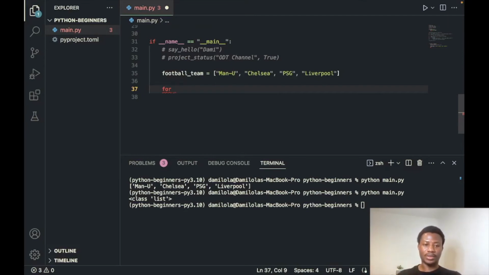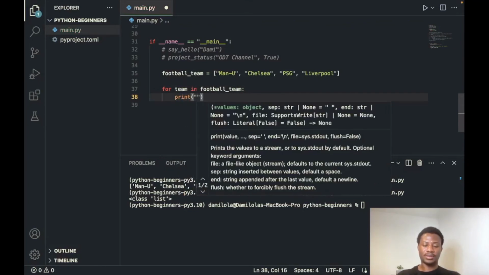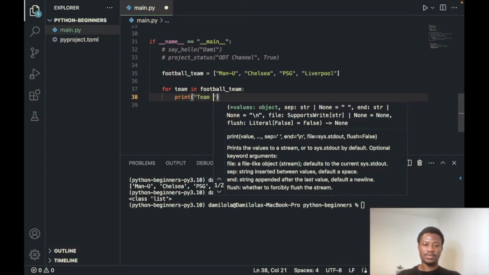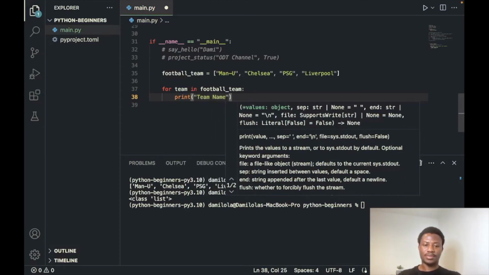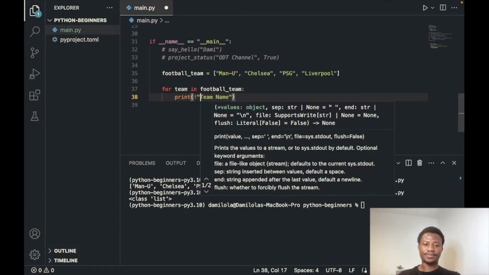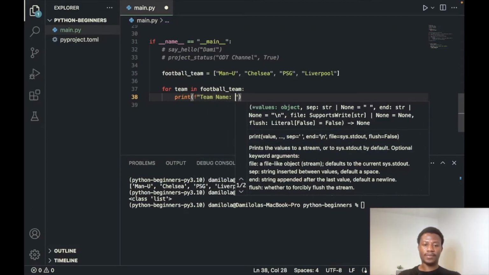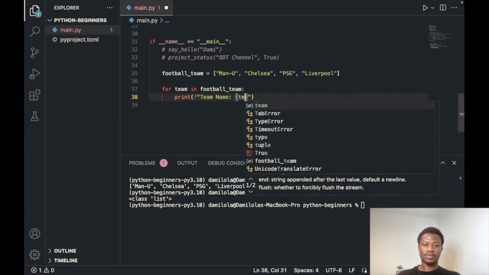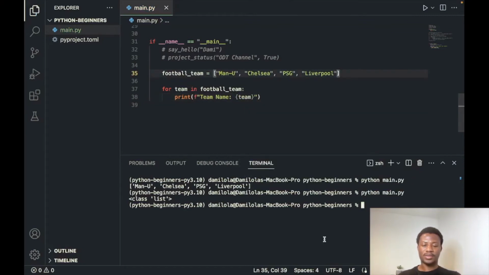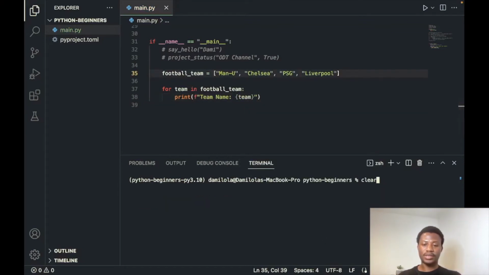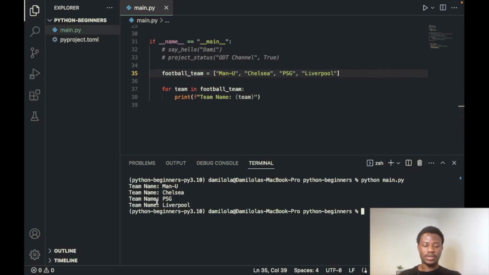So you can say team in football team. All right, and let's just print out the teams. Say team name. Let's use the F string again. If we run this now, you see it's team name, Man U, Chelsea, PSG, Liverpool, like so.